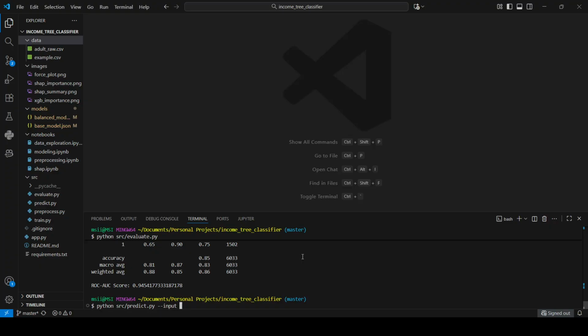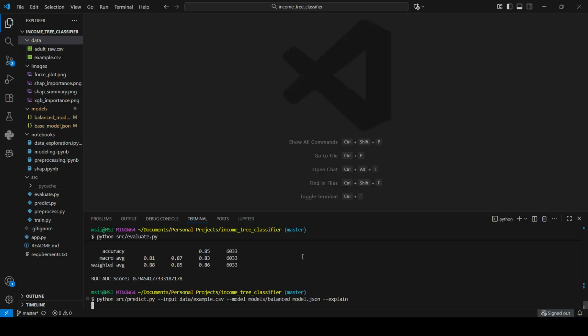So for me, I'm just going to run data example. You can also specify the model that you want to use. So just go models, and let's use the balance model this time. You also have an optional parameter, which is the explain parameter. This is just to show you the SHAP explainability. So we're just gonna run them.